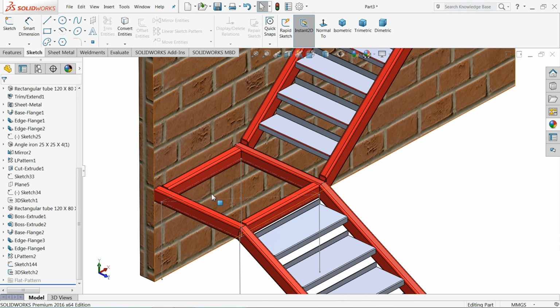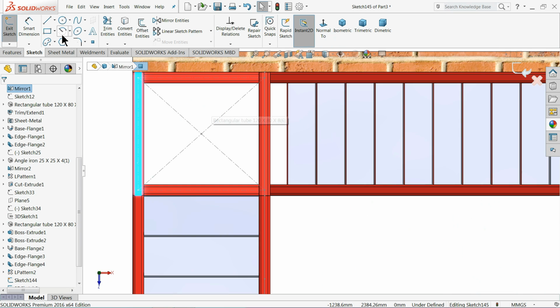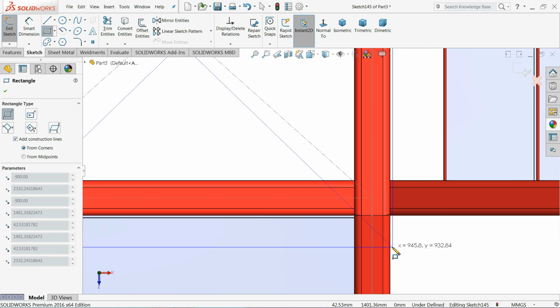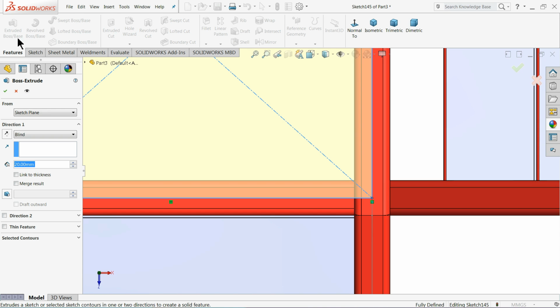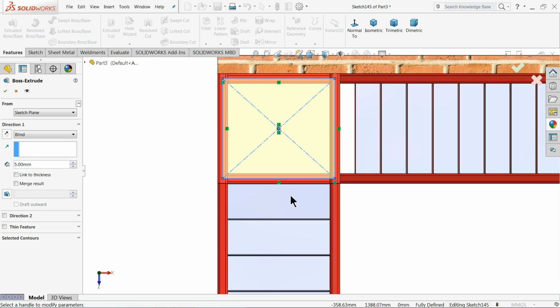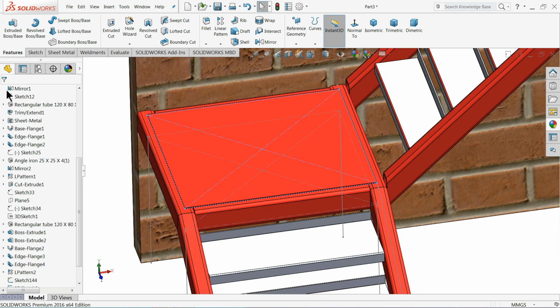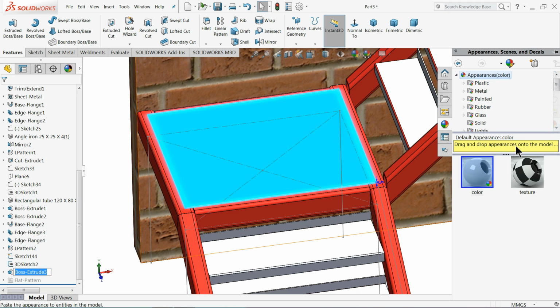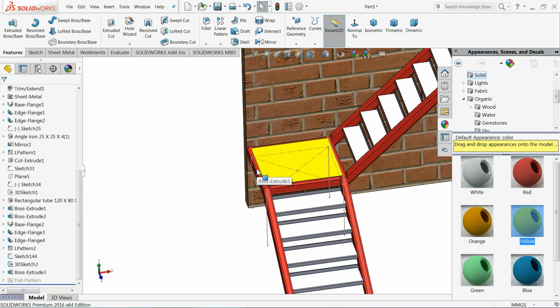Now select this face, sketch, normal. Now let's make here plate. So select this corner to this corner and extrude. Keep thickness 5 millimeter. Okay. And this one, let's make it solid color. That's it.